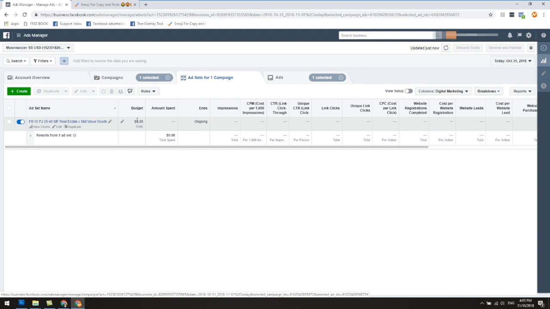Now the question is that you probably want to duplicate the ad set and target other types of interest, and that's okay. A lot of people do that. It's quite normal to have multiple ad sets in one campaign. So in this campaign, we're targeting the real estate interest with mid-value goods, and let's just say you're going to target another keyword or detailed interest. Here's how to duplicate the ad set and still target the same ads.